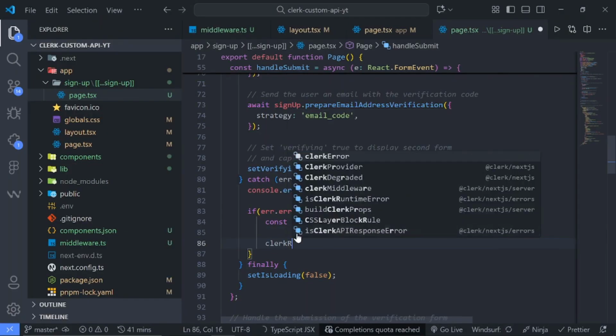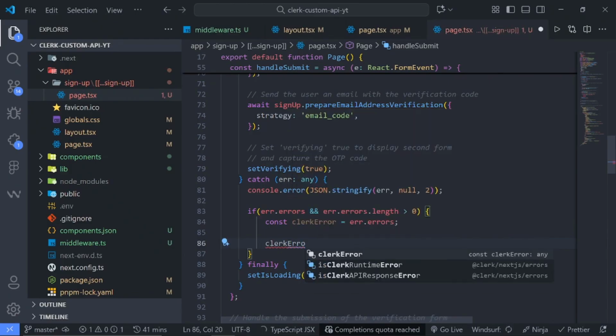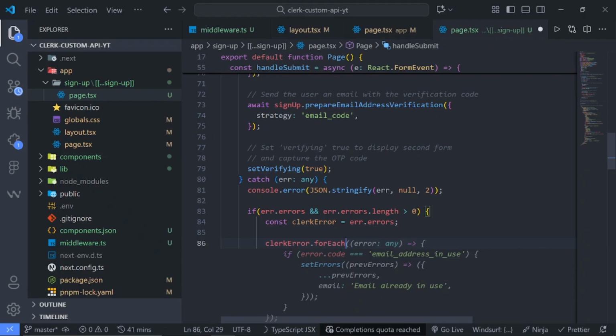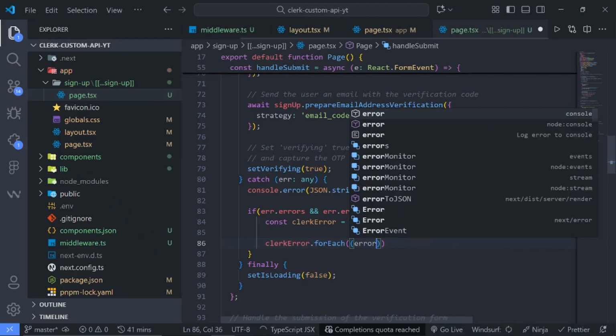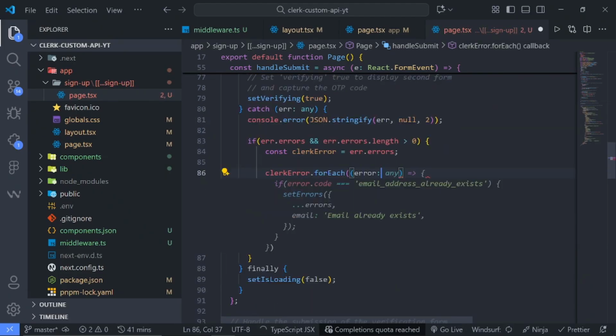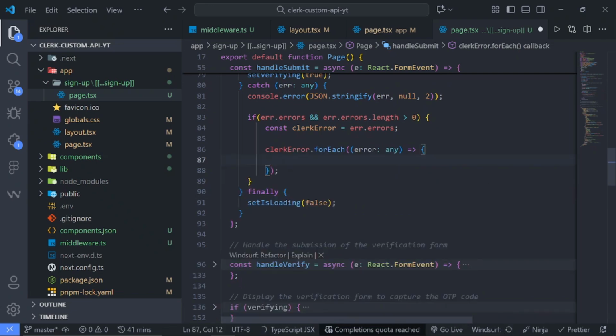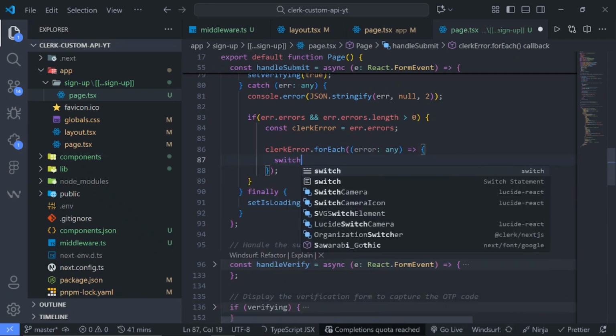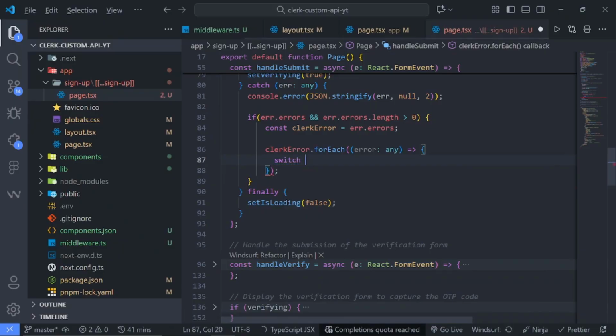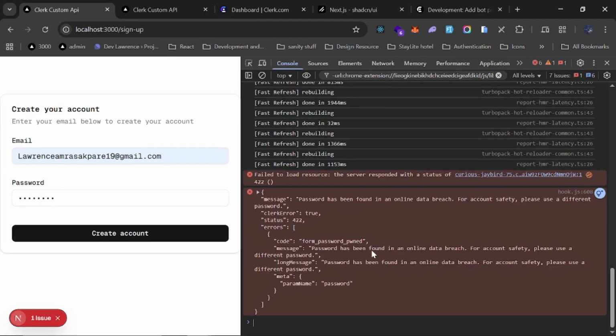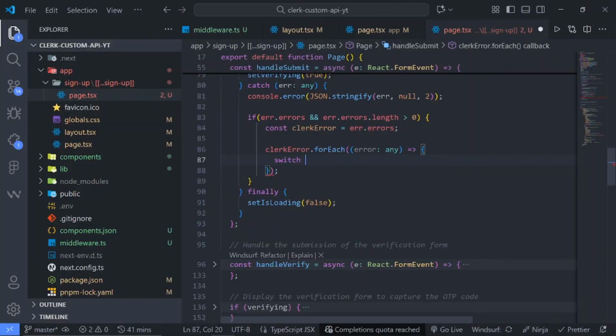So we want to say for each of them. So we say clerkError.forEach, and we'll say error should be any. I'm so tempted to hit enter on this because I don't want to type out all the syntax. Okay, so the first one, we're going to be using the switch case, so I'll get rid of everything here. So the first one is, we'll say switch, and we'll handle cases for short password. So if the password is short, or if the password is pwned, so any one you want to do.